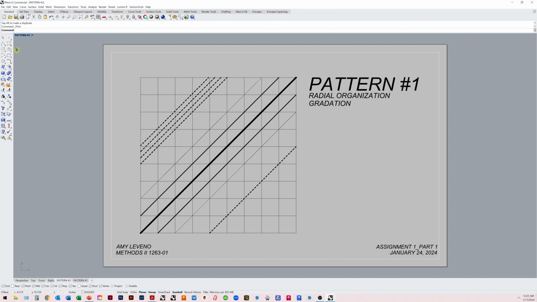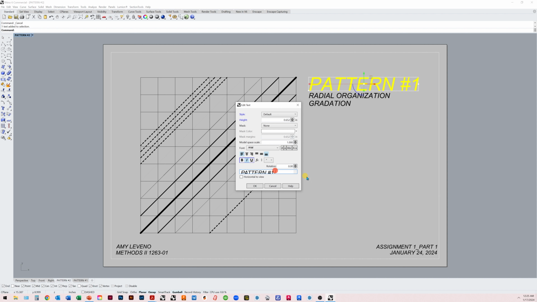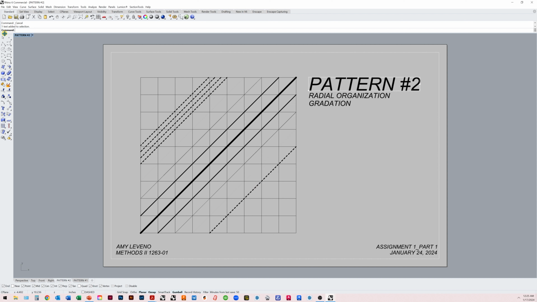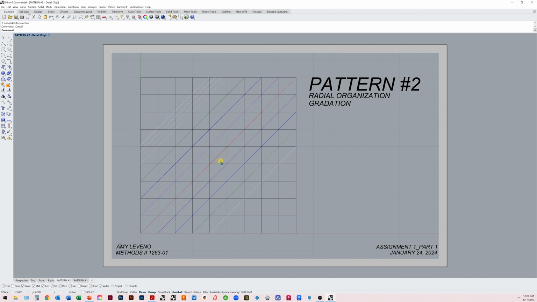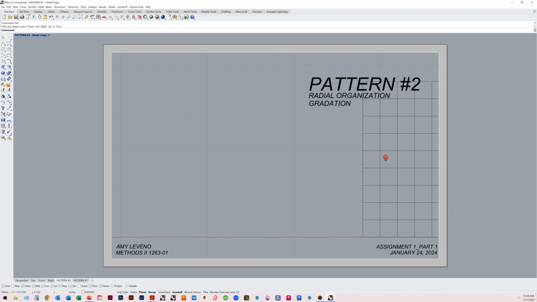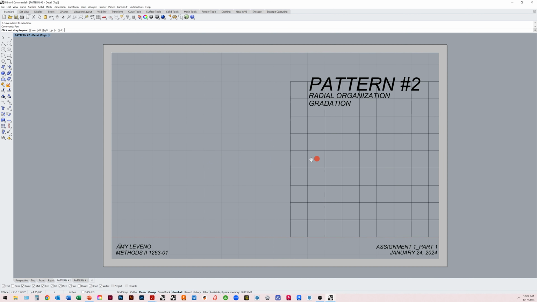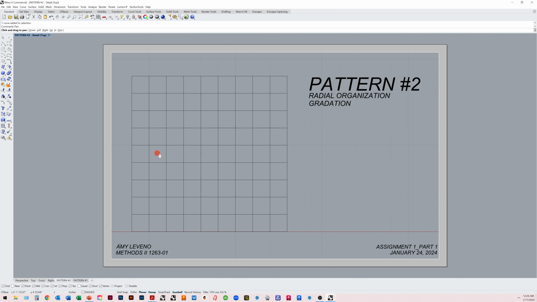So let's go in and edit this text. I can double click on that text and go in and change it. Now it says Pattern 2. And then, remember how we got the pattern here in the first place? I can double click here, and then let's use that pan tool. So you can type in pan. And then we can just slide the sheet over and get that second layout right here.